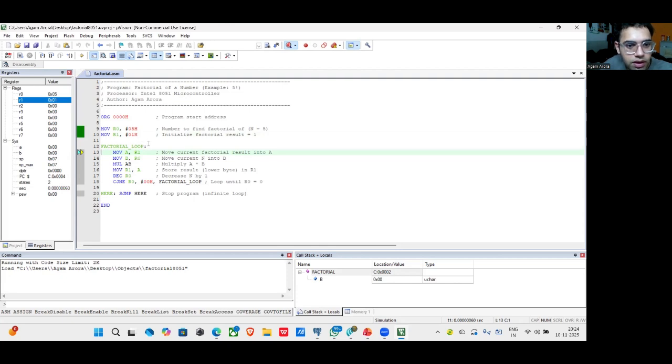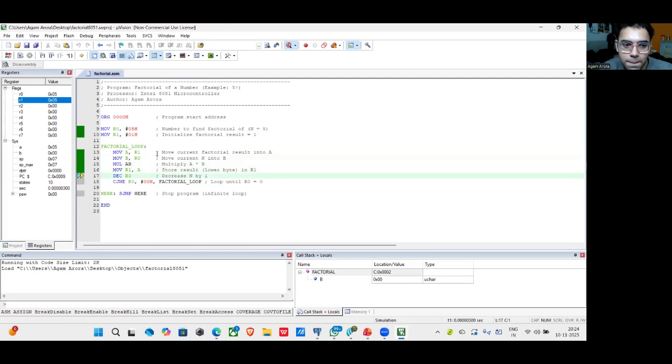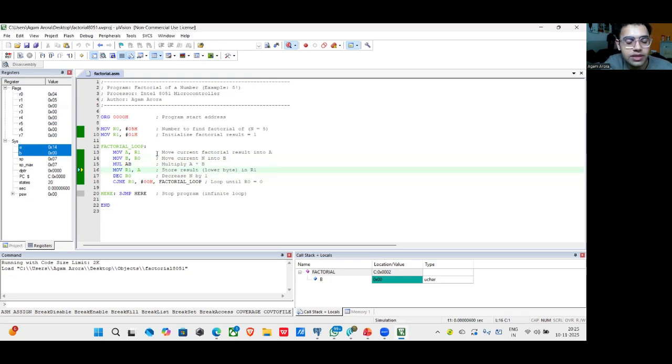In this loop, we are moving the result of R1 into A and the value of R0 into B. In the next line, we are multiplying these two values. Currently it's 5 into 1. Then we are moving the result from AB again into R1, and in the next line we are decreasing the value of R0. R0 was 5, now it's 4. In the next loop we are doing the same thing and multiplying again. As you can see, it's 14, and 14 is 20 in decimal.